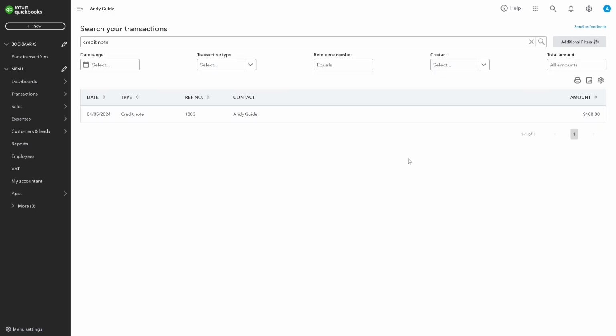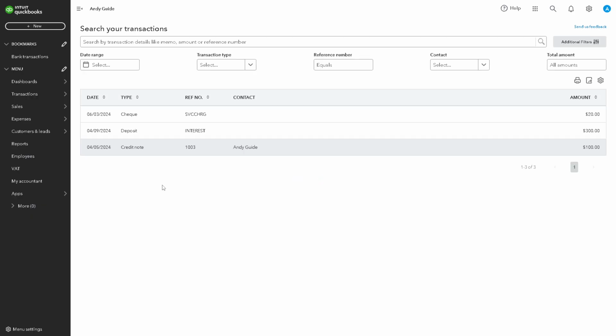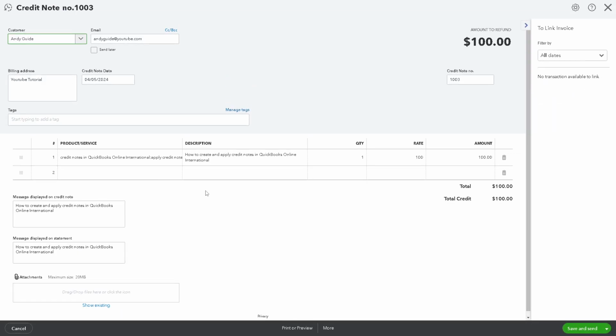Now, remember, creating and applying credit notes in QuickBooks Online is essential for maintaining accurate financial records, complying with legal requirements, enhancing customer satisfaction, and streamlining accounting processes. It is very important for managing customer credits and refunds effectively and ensuring the smooth operation of your business.